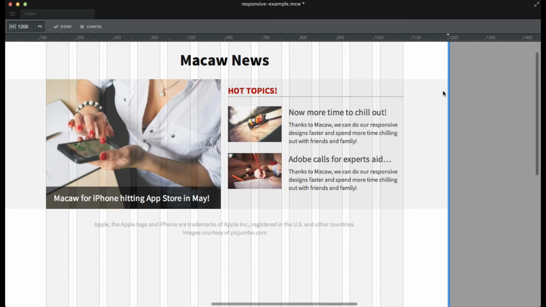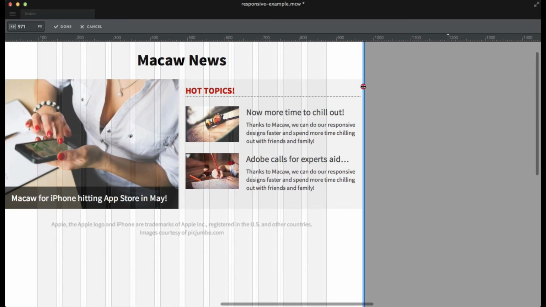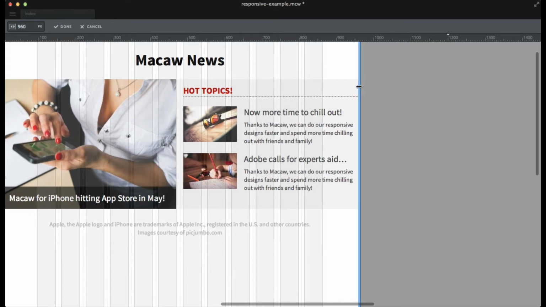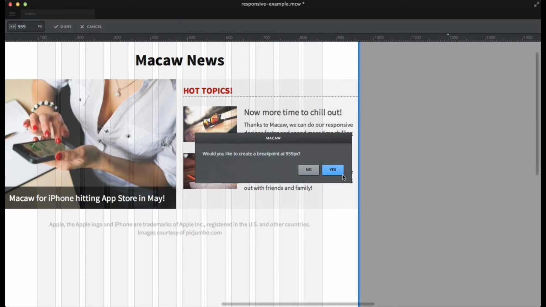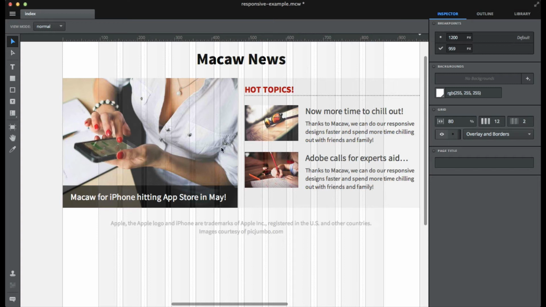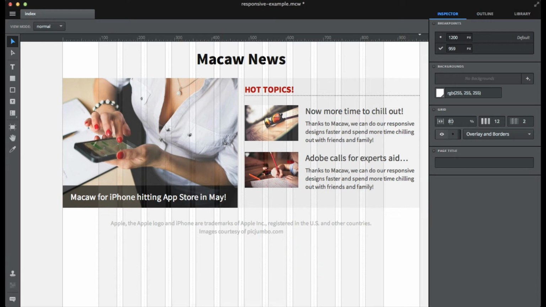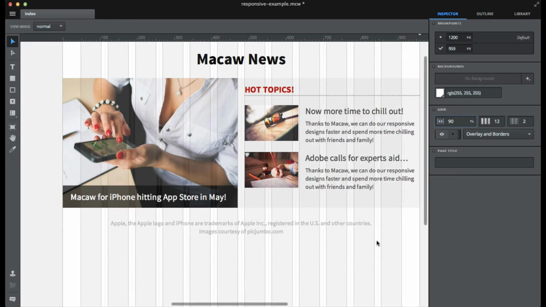We'll start by adding a breakpoint below 960 pixels, because that's the width of our main container, and it will break out of the layout below that value. Content could actually take more than 80% of the canvas width now. Let's set up the grid at 90% to make it easier to align elements.